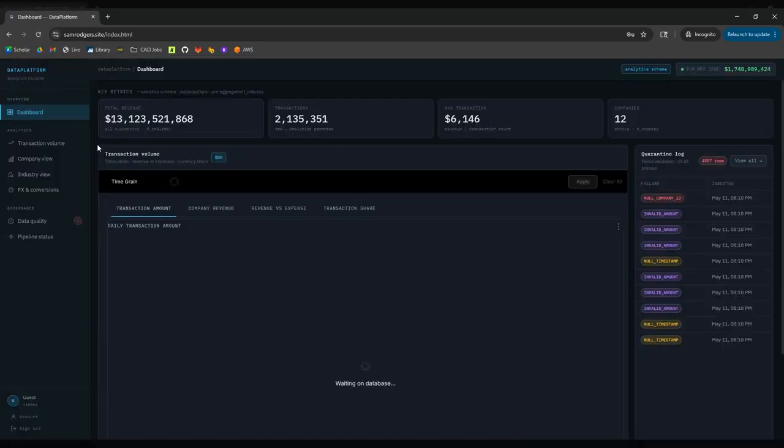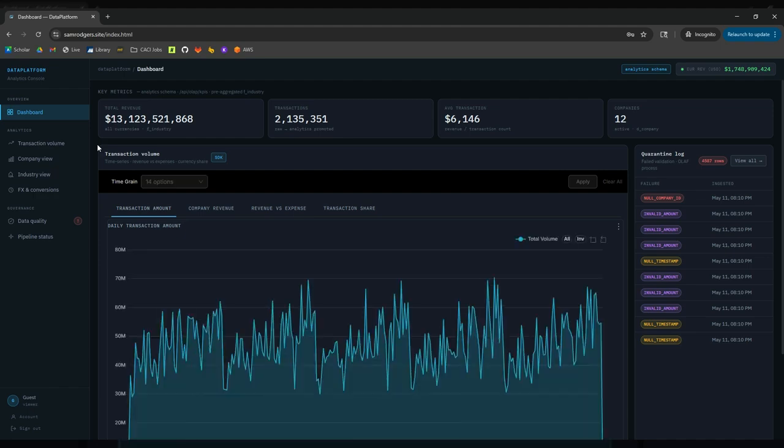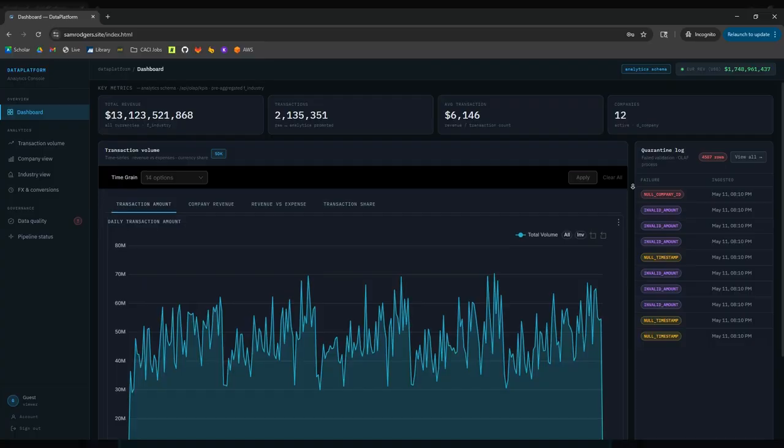I'll go through some of the main features of the landing page here. At the top, we have the KPI strip giving us an overview of the kind of data that is in the database. So we can see that there is $13 billion in revenue being tracked over 12 companies. Very impressive clients they have.